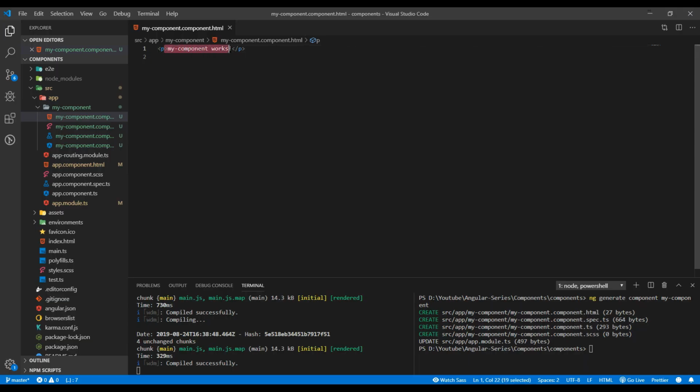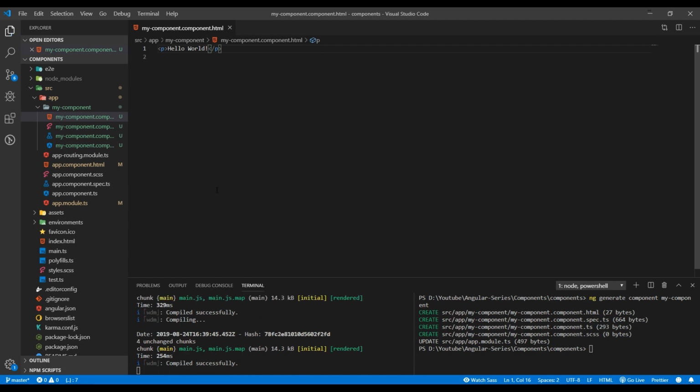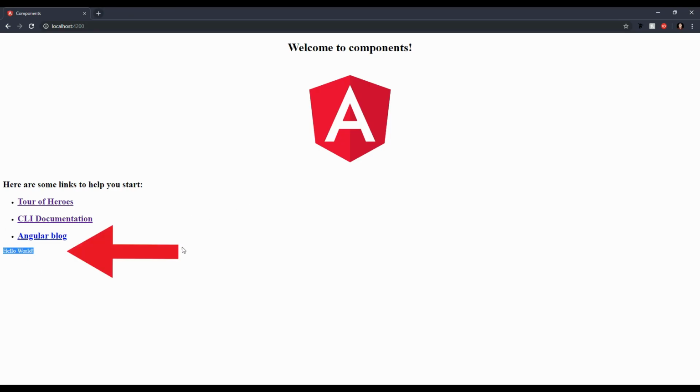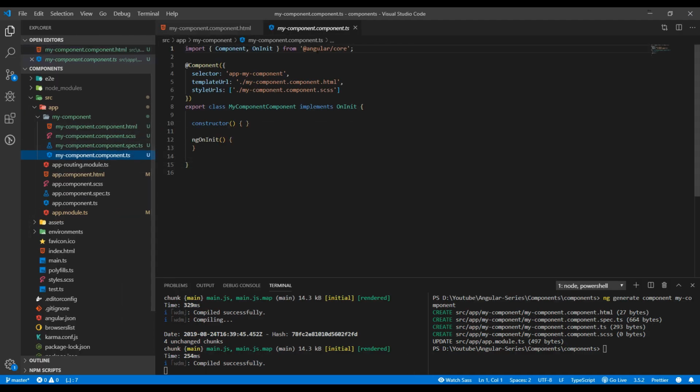This is the component HTML, and let's go ahead and change our component. Instead of the "my component works", let's add a hello world in here. And you can see that when the app reloads, it will show our new changes. If we open up our main file, which is the TypeScript file, you can see that Angular will already add some code in here.